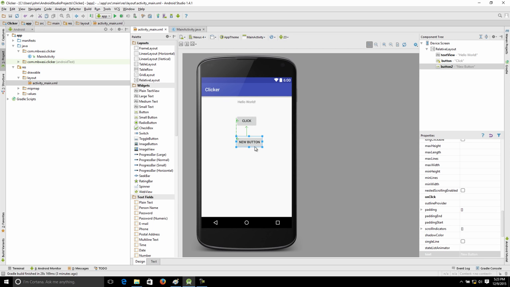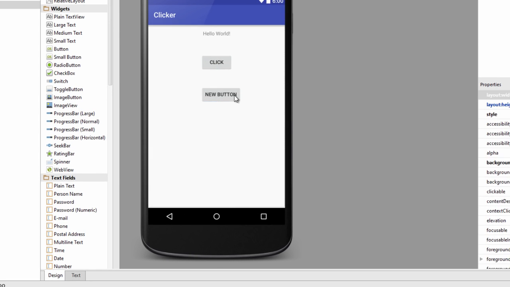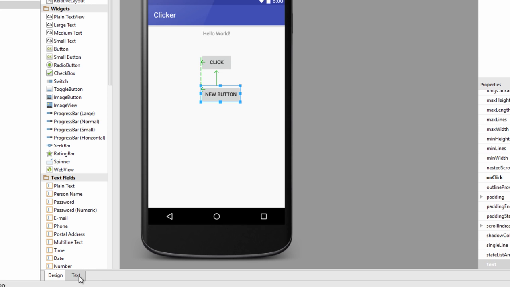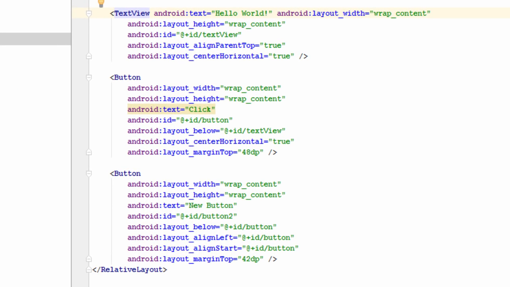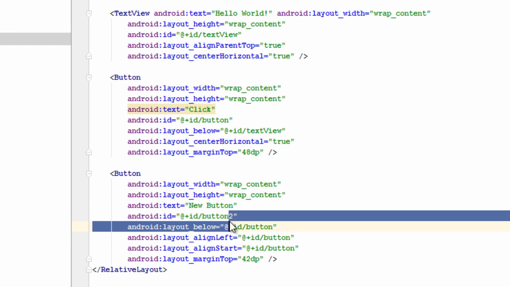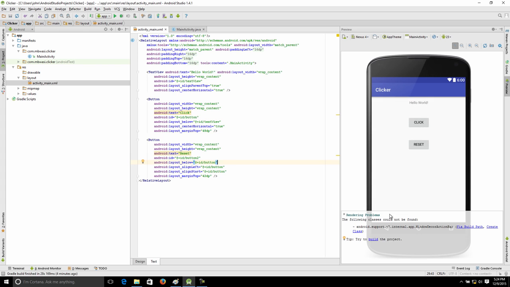What I can also do is, if I select this button, I can either double click it. Oops, sorry, I can't actually double click. I can select it, and then I can go to the text view. So I'm gonna click text down here, and you can see the layout XML. See our two buttons here and our text view. Text view is this label here. Okay, so our second button here, I want to change the text on the button. So I could just do that instead of doing it in the properties window. I can just edit it right there, and you can see it changed once again.